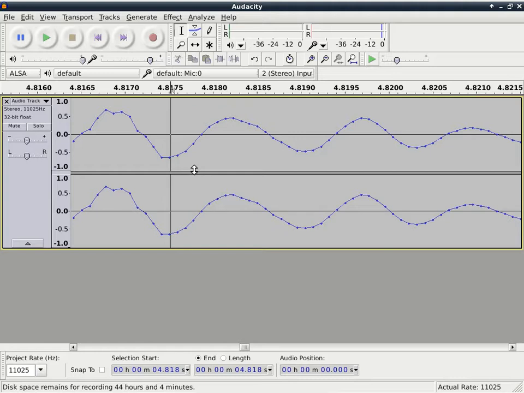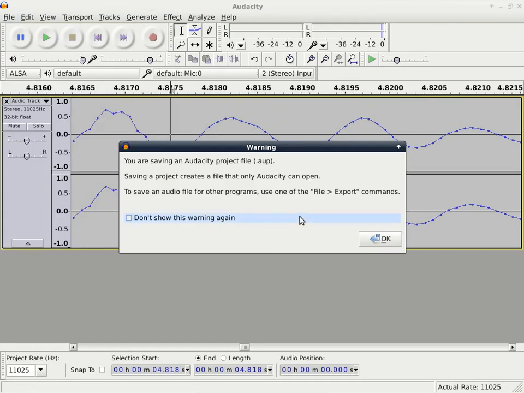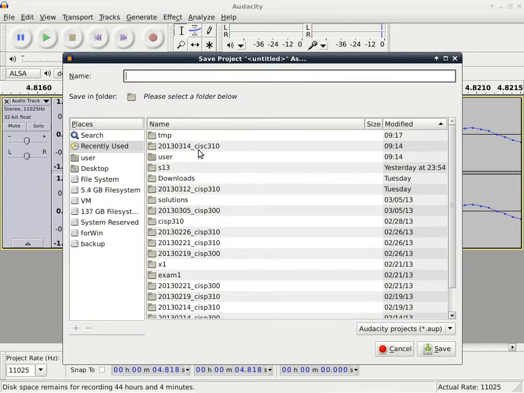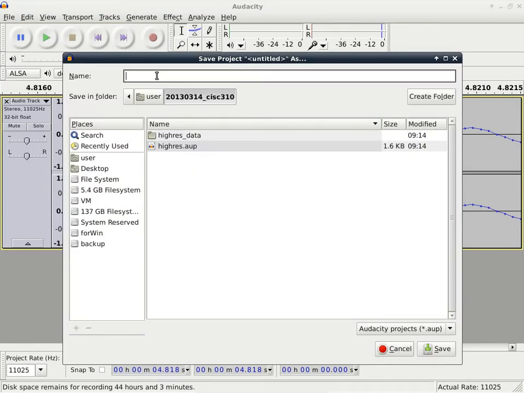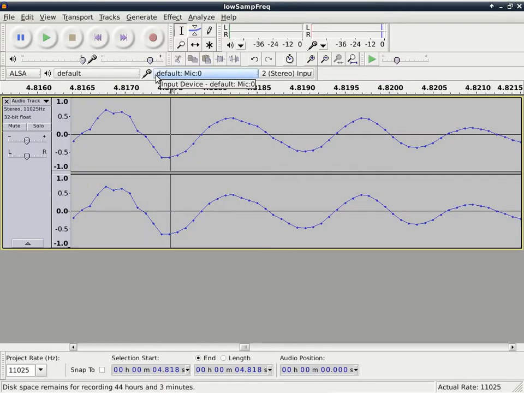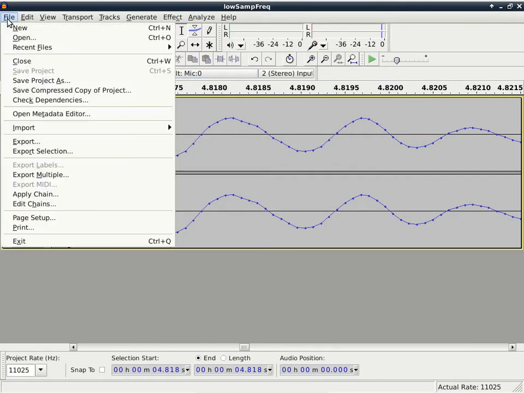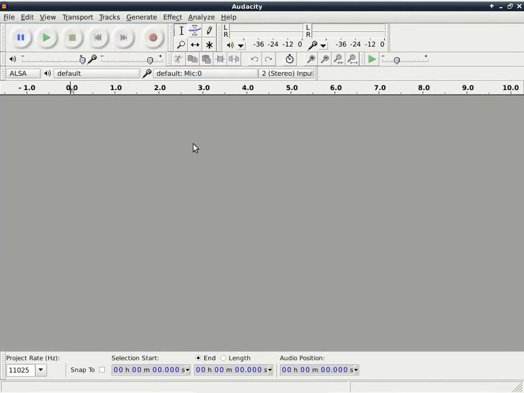Okay. So I'm going to save this file again, so that we have something to compare to. So I'm saving it to today's whole. This is going to be low sampling frequency. All right. And I'll create another project.